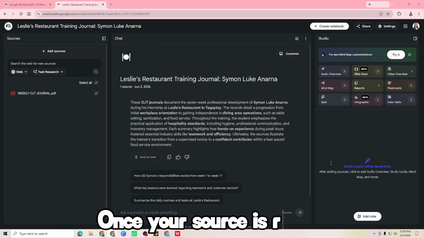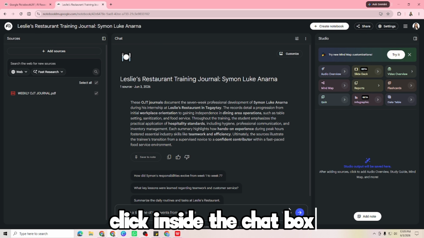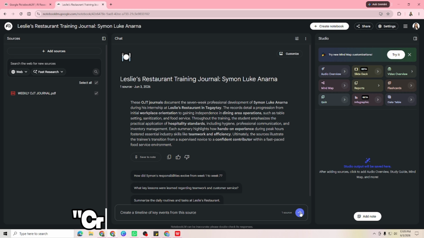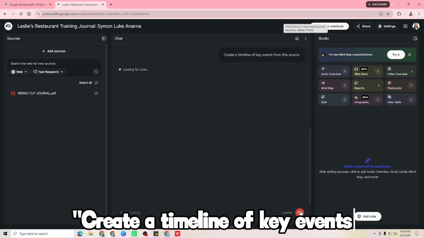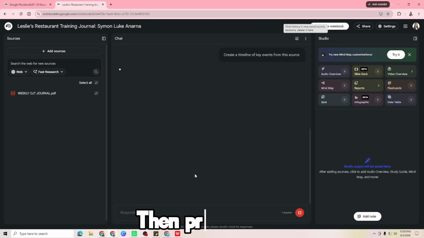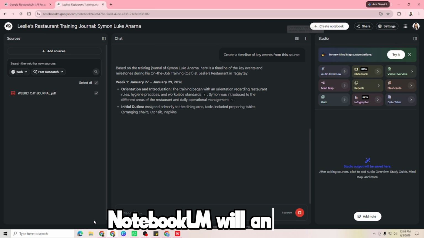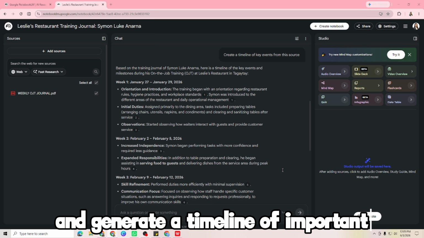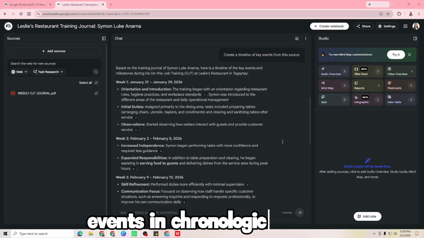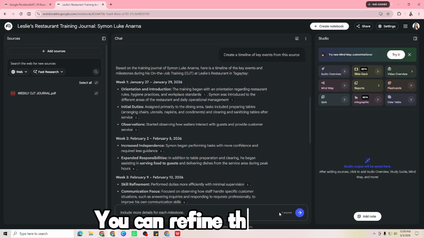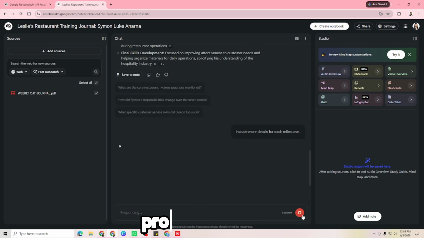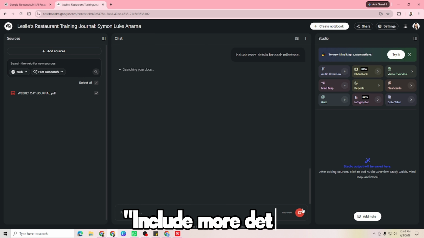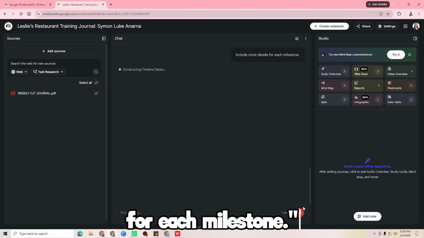Once your source is ready, click inside the chat box and enter a prompt like "create a timeline of key events from this source," then press enter. NotebookLM will analyze the information in your source and generate a timeline of important events in chronological order. You can refine the timeline by asking follow-up prompts such as "include more details for each milestone."